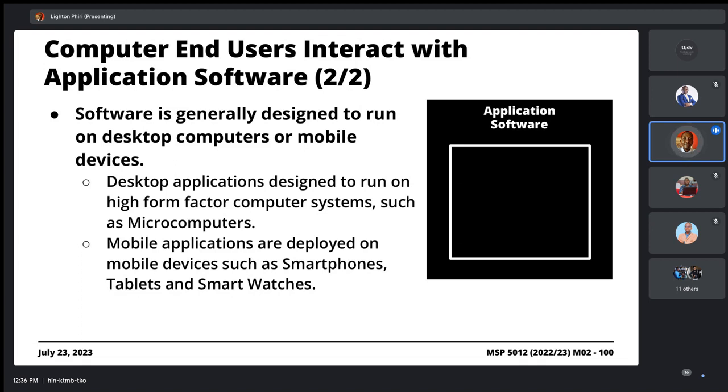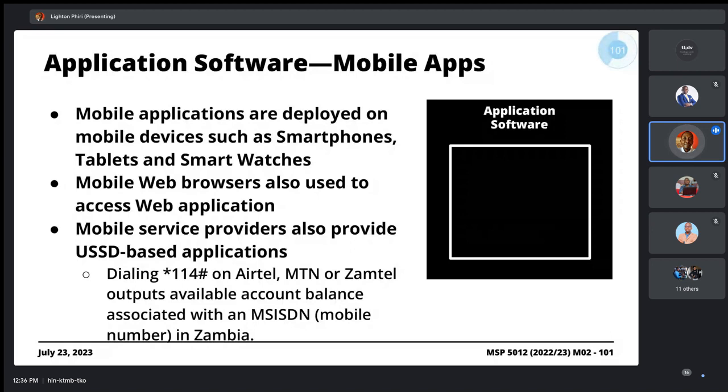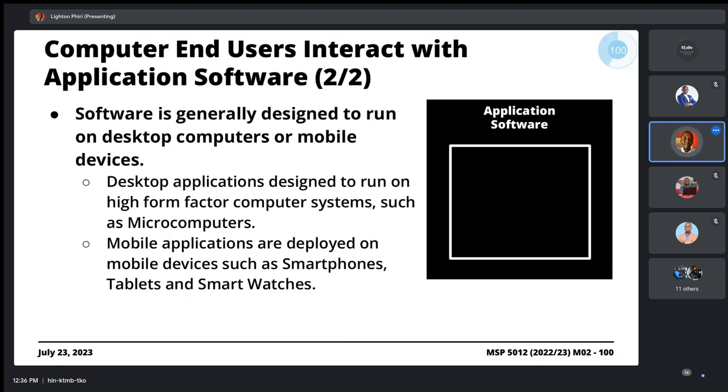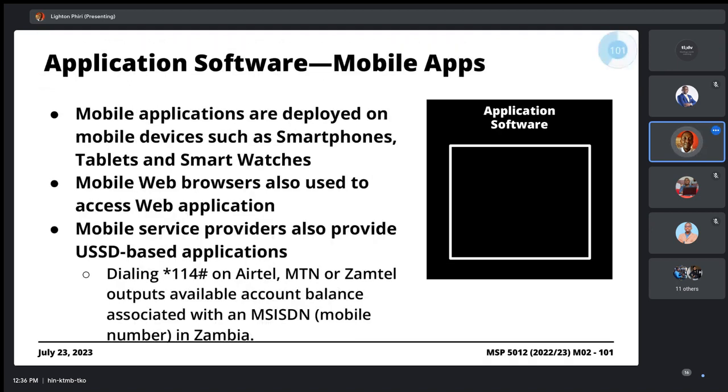All right. So the point here is that this application software can be further categorized into a broad spectrum of subcategories. We have mobile applications, right? We have web applications. We have desktop applications. We have USSD-based applications and all those things. And so we're going to go through these things one at a time.